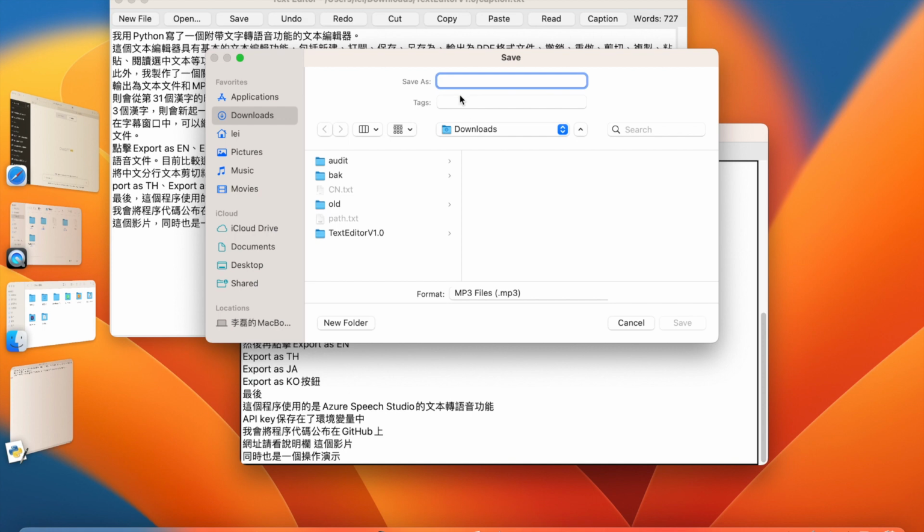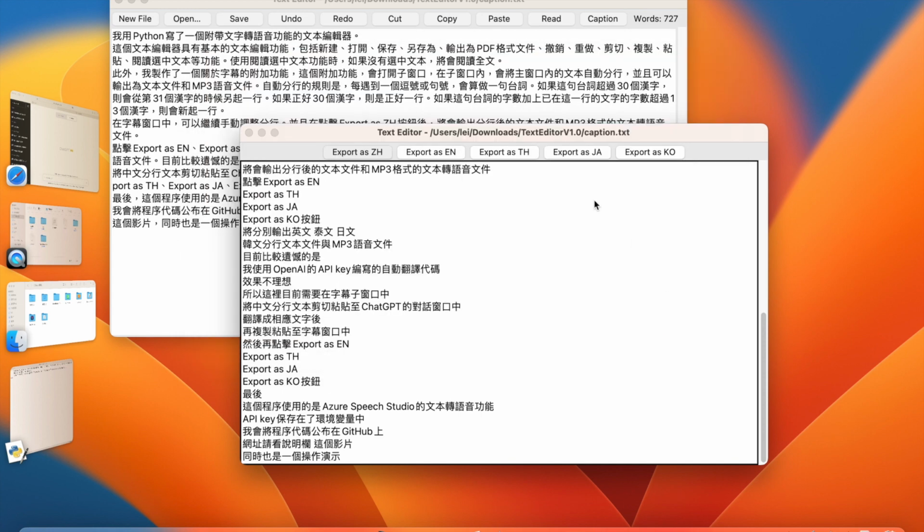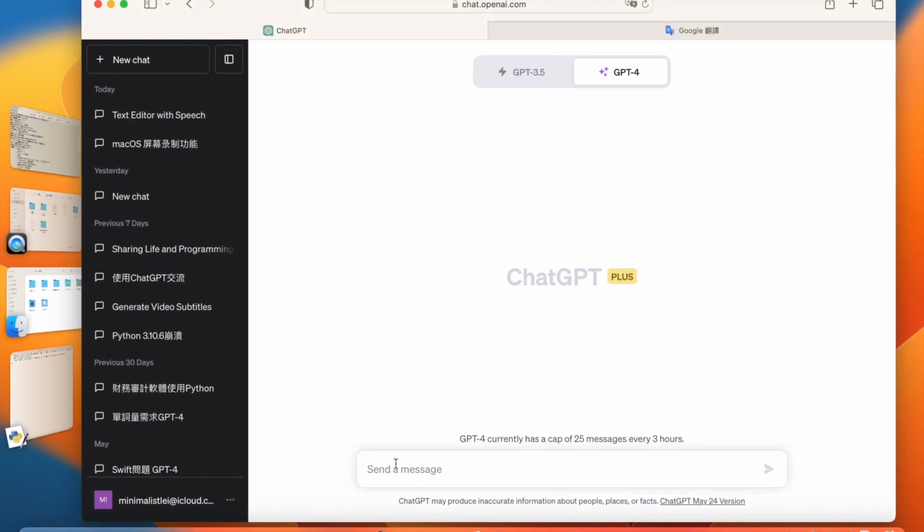In the subtitle window, you can continue to manually adjust line breaking, and after clicking the Export as ZH button, it will output the text file and the MP3 text-to-speech file after line breaking. Click Export as EN, Export as TH, Export as JA, Export as KO button will respectively export English, Thai, Japanese, Korean line breaking text files and MP3 audio files.